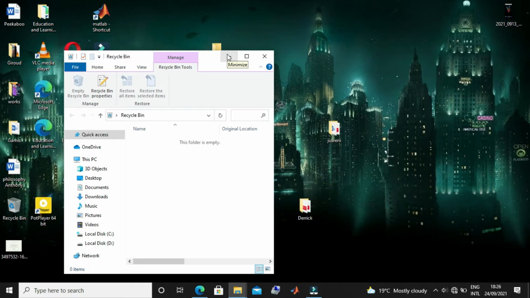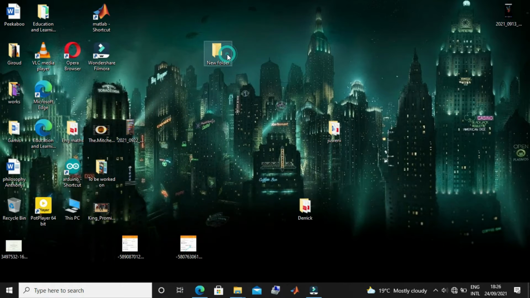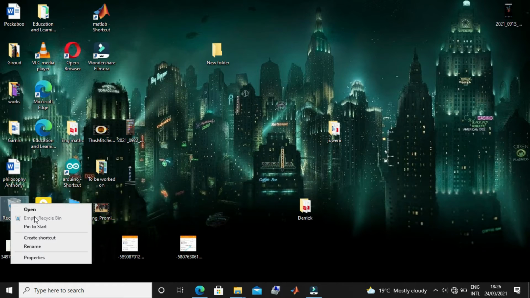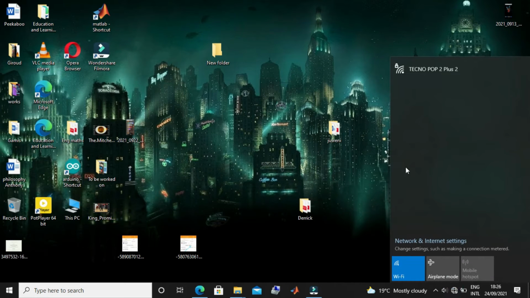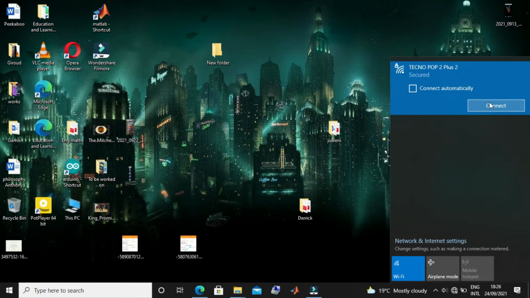But then the second method which I'm going to show you is maybe an incident whereby it's not even there in recycle bin, or you could have emptied the recycle bin from here and then there's nothing, but then later you realize you want that document. You realize that it was still important to you. So let me turn on my Wi-Fi and we go.